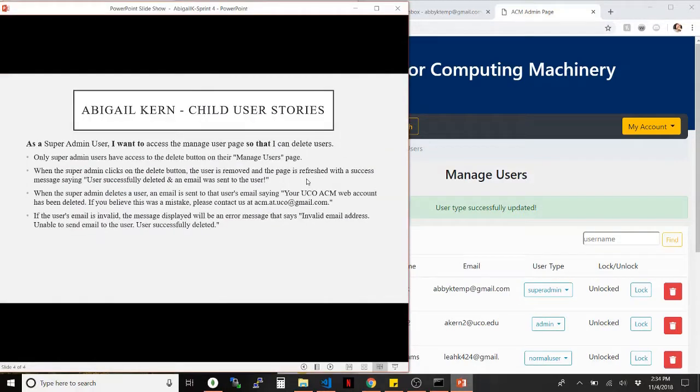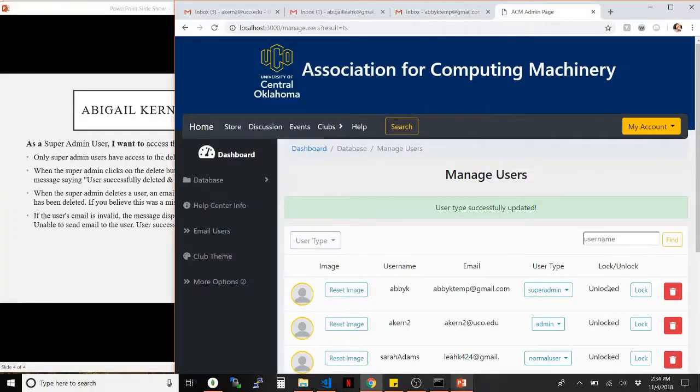As a super admin user, I want to access the manage user page so that I can delete users. Only super admin users have access to the delete button on their manage users page. So again, I'm currently logged in as a super admin.